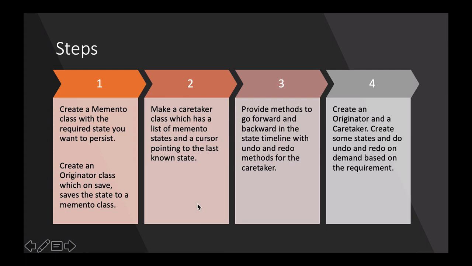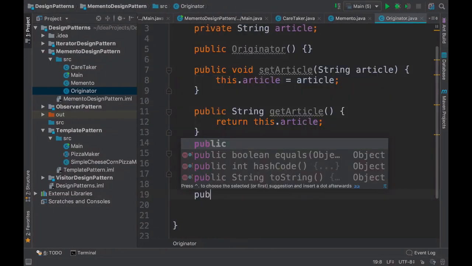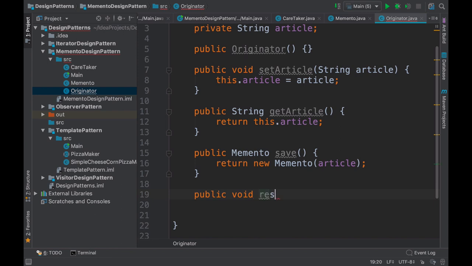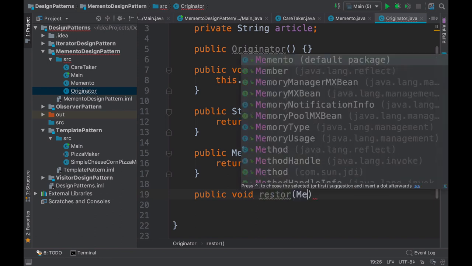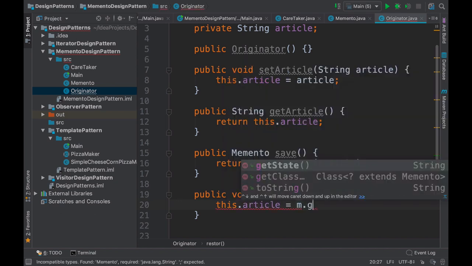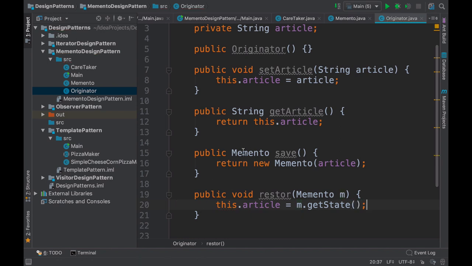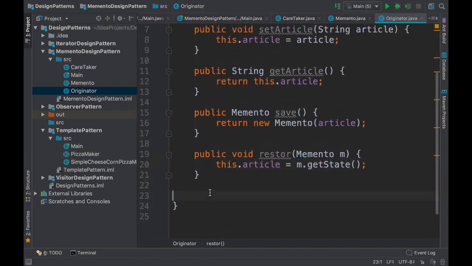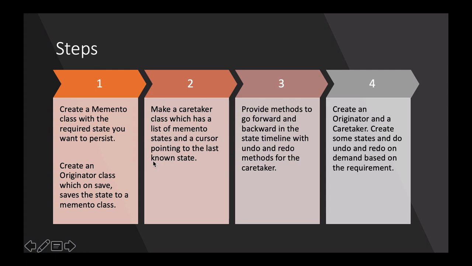Along with the save method, I'd like to also add a restore method. What this restore method does is it takes a memento object and resets the current originator state. So this will set the current article to whatever the state is in the memento. Now with this, our originator class is completely coded, and now we'll go to step 2. Step 2 says make a caretaker class which has a list of memento states and a cursor pointing to the last known state.